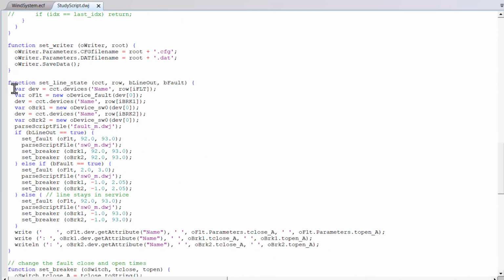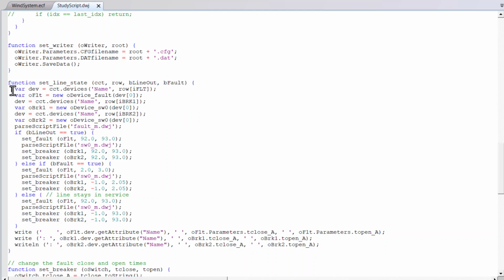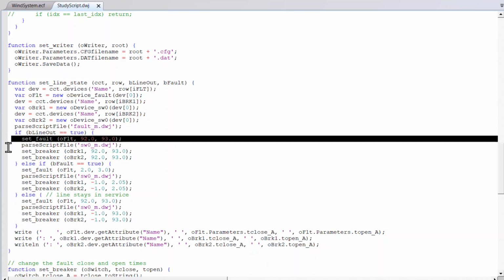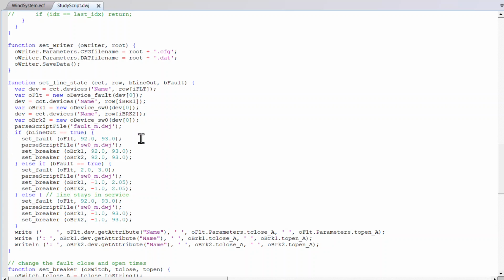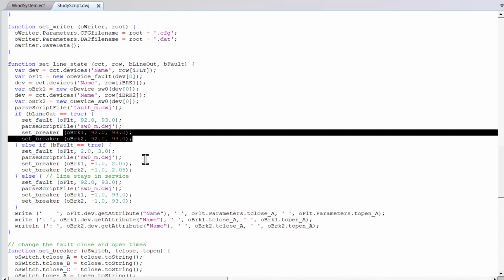These are functions that set the line state, given a fault and the 2 breakers. I get the interfaces. This is where I have to parse the script file for the fault, because I'm going to change the fault first, and then I'm going to change the breaker states. There are actually 3 states that a line can be in. It can be out of service, which means I'm going to set the fault to never happen and the breakers to never close. So those breakers at each end of the line are out of service, and they're going to stay open.